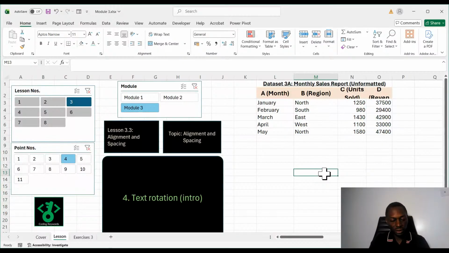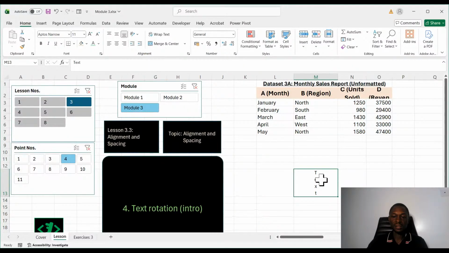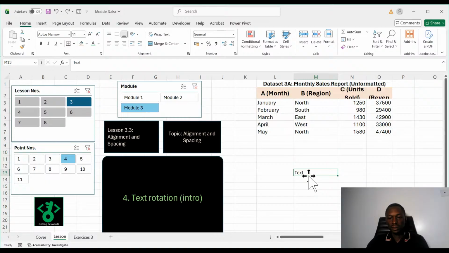So let me just come over here. This is M13. Remember, you can always use this to know where you are. And then I'm going to type some text, because I want to demonstrate the rotation. So you see over here, the orientation command. I can come over here and you see that. So I've changed the angle of placement in the cell.